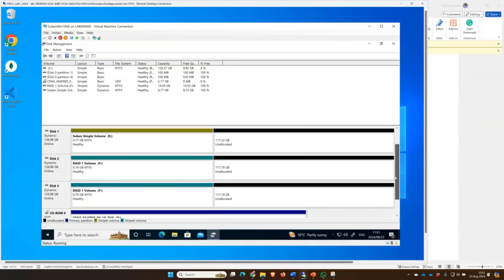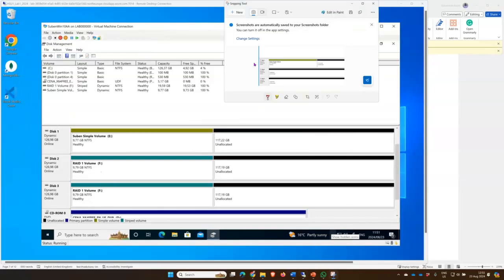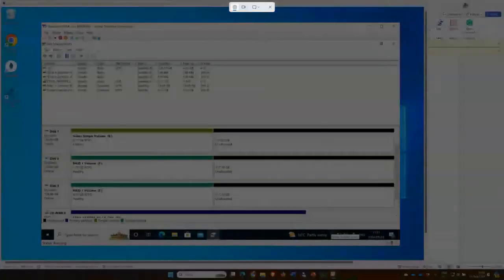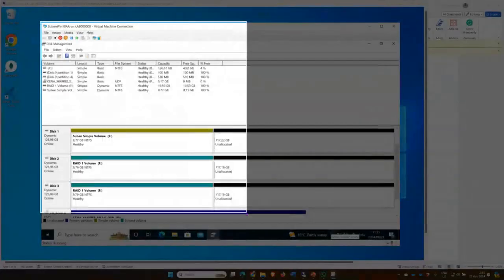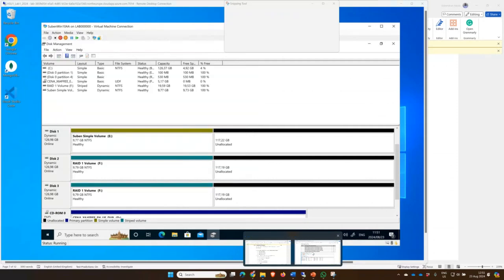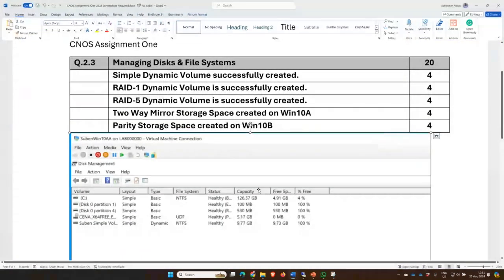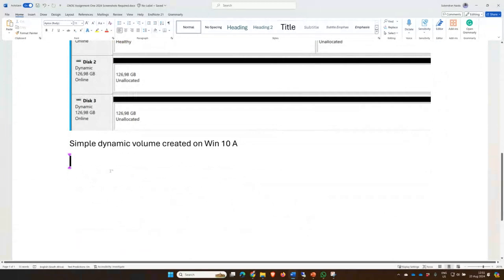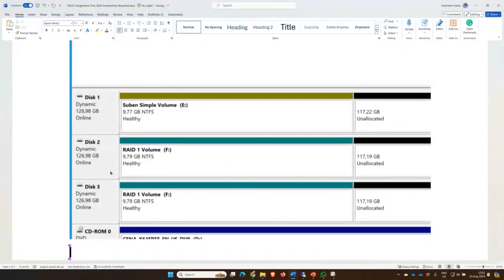Now I can see there's my RAID 1 volume that has been created. I'm going to go here and take a screenshot. I'm going to go to my assignment, and then I'm going to put in the next screenshot. And then I'm going to type that RAID 1 volume created on Win 10A.